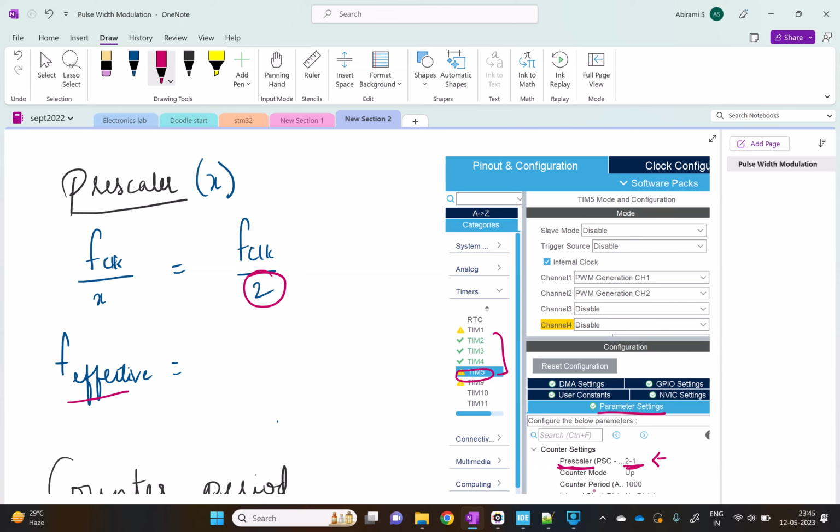Suppose my prescaler is 2, I'm always putting 2 minus 1. I don't like to put exactly the value 1 or subtracted by 1. I like to put it as 2 minus 1, so I know my prescaler is 2. That is always fixed in my mind. That's why I always prefer writing in this pattern, minus 1. Whatever is my prescaler, minus 1, that goes in the entry.